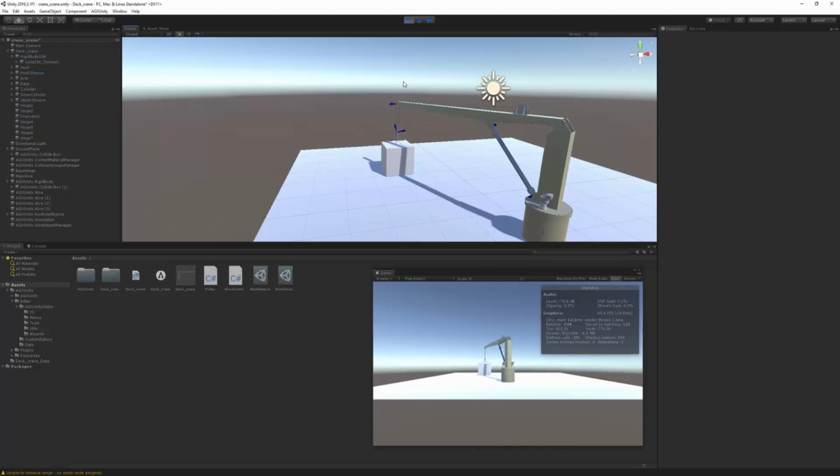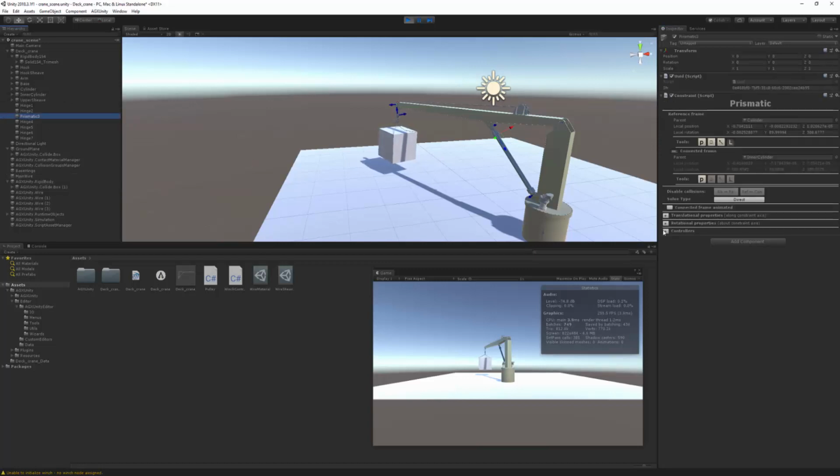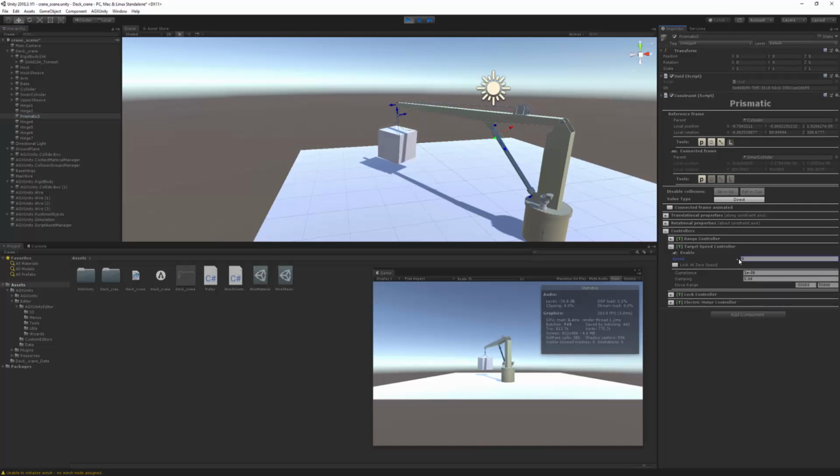We can now start the simulation and control the individual parts of this whole simulation. We can control the winch through the winch controller script, which is attached to the main wire. We can also control other parts of the simulation, such as the prismatic joint that can lift this construction up and down. We use the target speed controller and set the speed to positive or negative depending if we want to lift or lower the construction.